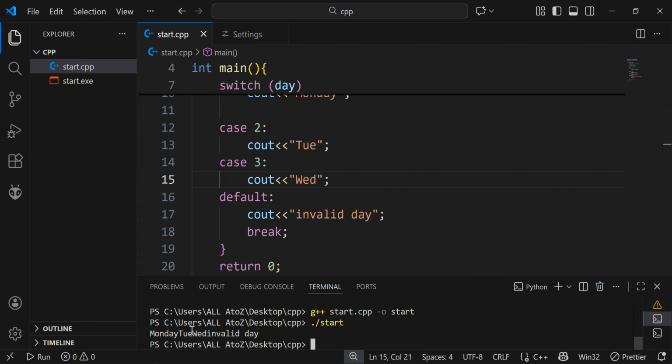As you can see, we get Monday, Q, invalid day. As you can see, we get all of them until we find a break statement. Okay, so we get all of them, which evaluates to wrong output, or like that. Okay, wrong program.